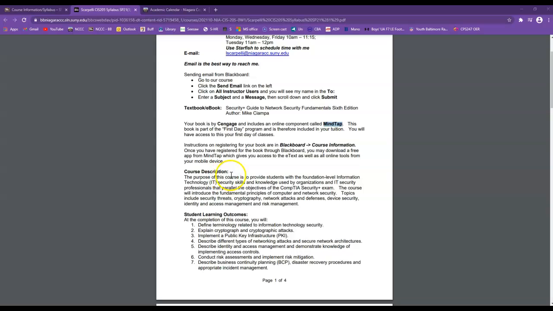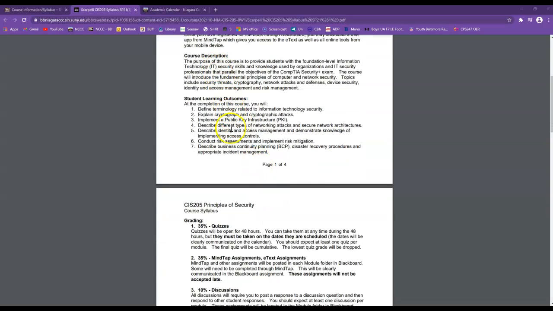In this next section here with the course description and student learning outcomes, take the time to read through each of these. We will cover security topics along the lines of different types of threats, threat actors, network security, application security, access management, and risk management. So I do mention that here.